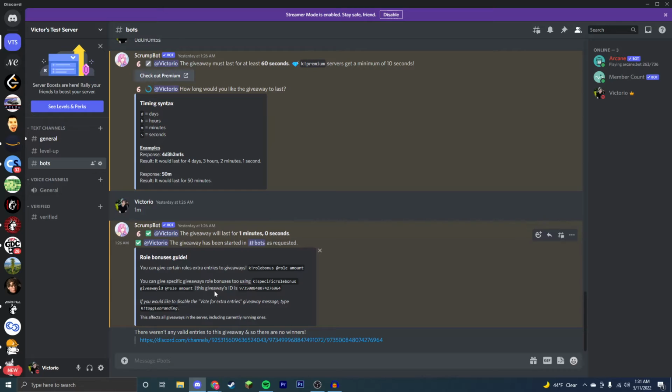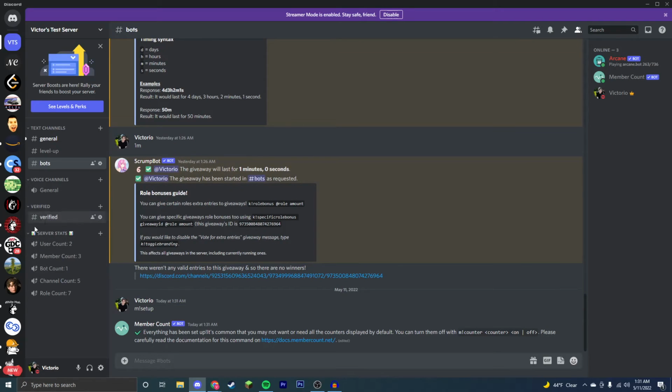Now the prefix for this bot is M exclamation point. So the only command you need to run is M exclamation point setup. And as you can see, it starts populating your Discord server right here.